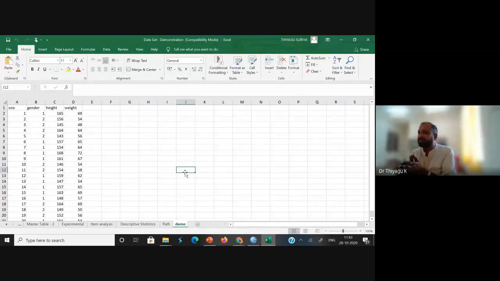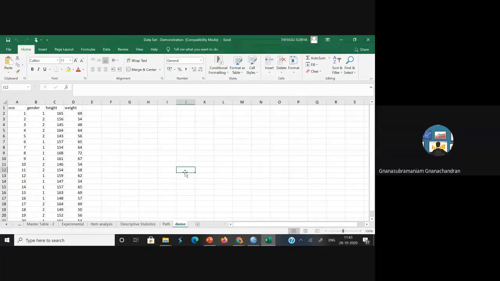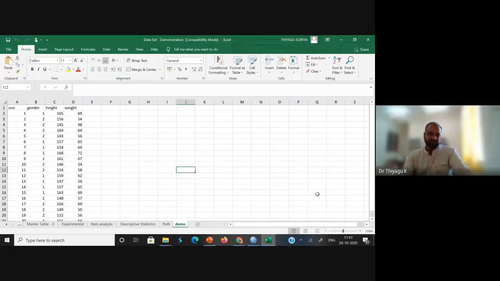Therefore, we will treat it as a binary qualitative, like a categorical variable. But is there an order? There is an order. Below 25 is in one order, above 25 is in another order. Therefore, we may treat it as an ordinal also. You got it clear? So basically, the categorical is the safest.